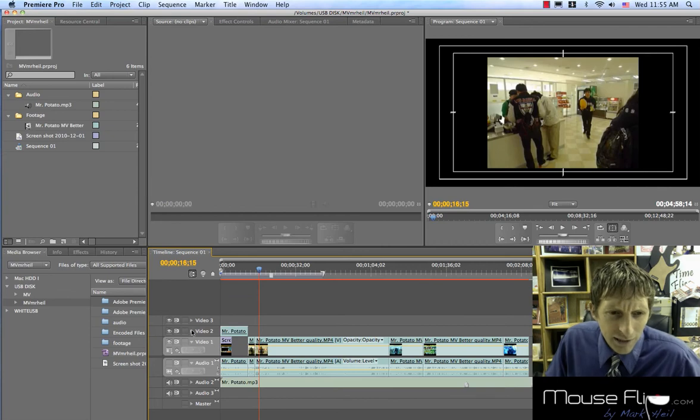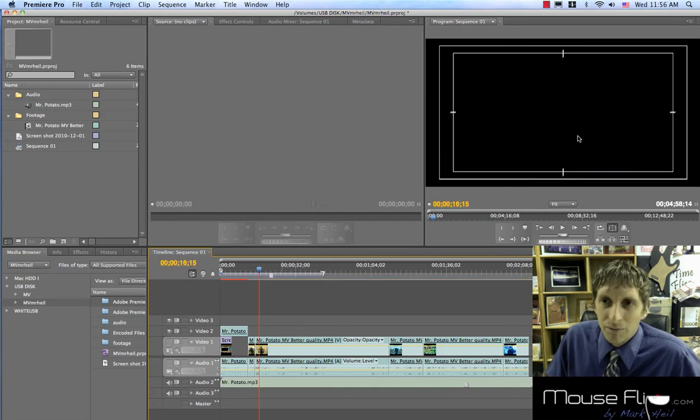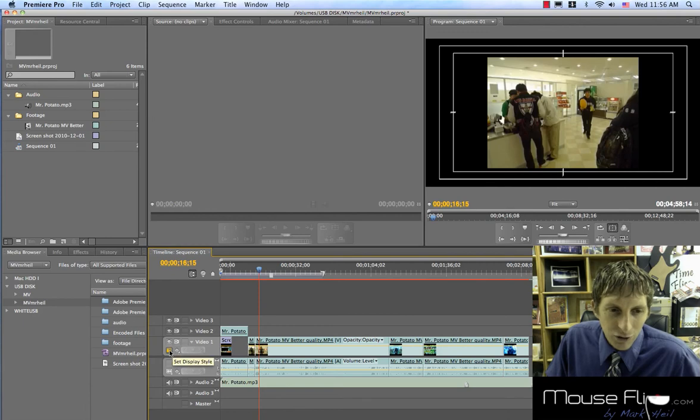Something else with this timeline that's important is on the left side, if you want to view, see in the top right there's a preview of it. If you take off the I, that preview goes away. So that's one thing to look at. You can also set the display style. You can do head and tail only, so that only the beginning and end are previewed.